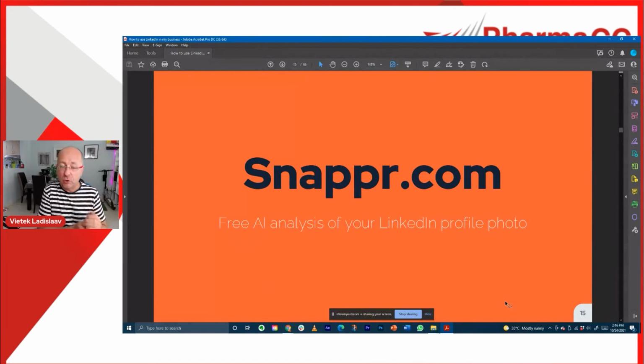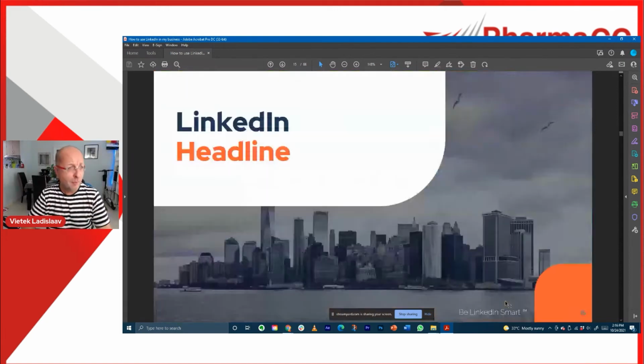If you are not sure if your profile photo is good or not, you can always go to snapper.com, which is an artificial intelligence engine analyzing your LinkedIn profile photo. It's free. It's actually quite a bit of fun as well. So you can always go there and check that out. Snapper.com, very, very good. Another one is photofeeler.com if you want to use some other website as well.